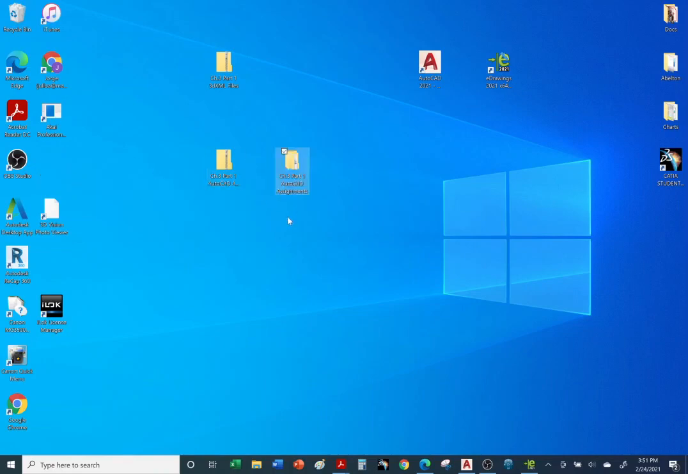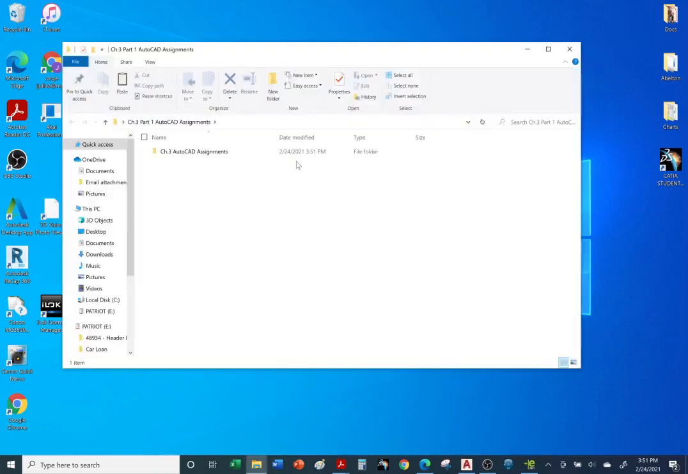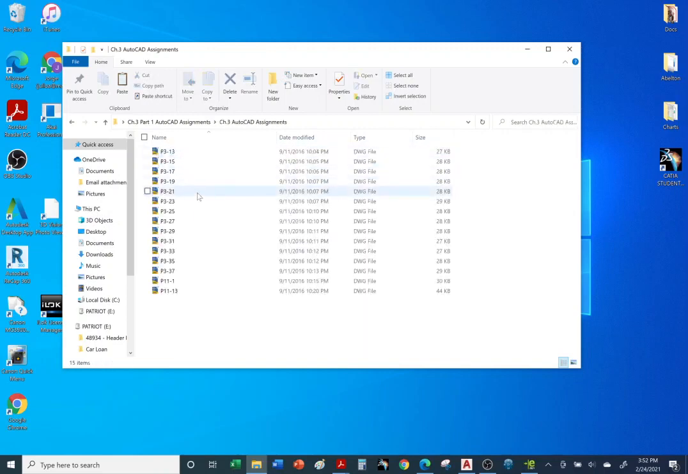Okay, so here are the AutoCAD files. Don't open the AutoCAD files from the zipped folder because you may have trouble later on saving your work. Okay, so you want to go from the unzipped folder. So I'm going to double click on it, and it creates a duplicate folder. Let me double click again. And here are all the AutoCAD problems for this chapter.